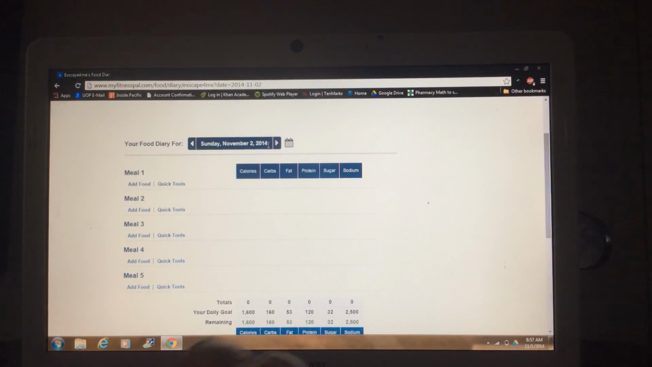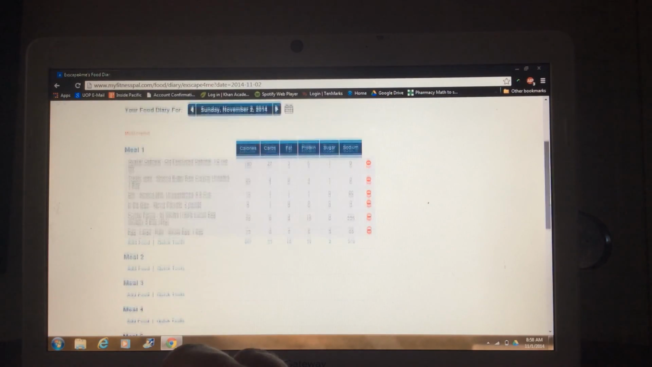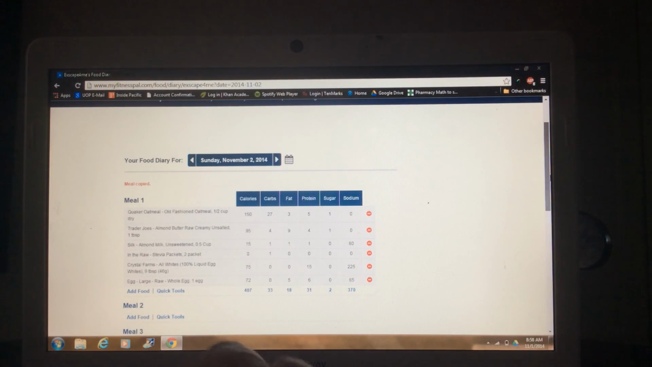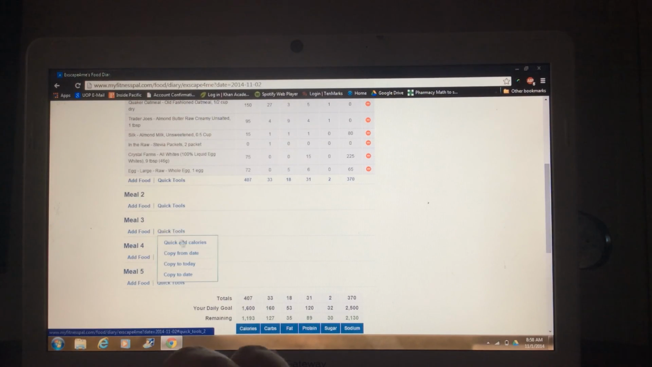Guess what? Easy peasy today. Quick tools. My breakfast is the same. Copy from date. We're going to copy from the day before. And it's all there for me. Copied just like that. Okay? Go down to meal 3. Quick tools. Copy from date. My Shakeology stays the same. I told you that. Right there. Done.